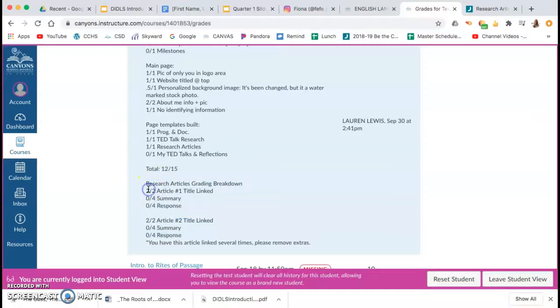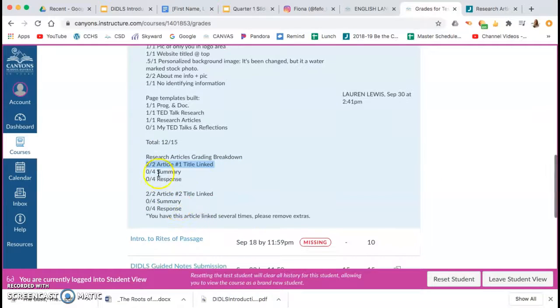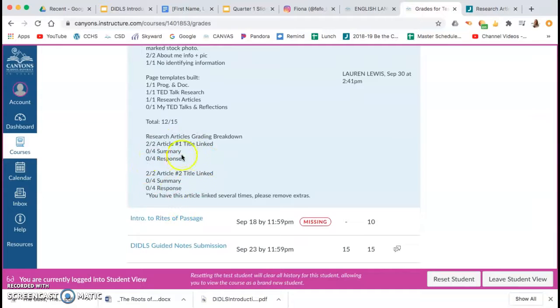So for my articles, I have the titles of each linked, but I don't have my summary or response for either of them. Remember that your summary and response should also include quotes. So you have to have 2 total for 1 article, which means you could have 1 in your summary, 1 in your response. You could have 2 in your summary and none in your response, or any combination, as long as there are 2 quotes somewhere. So that's where you'll see the feedback for your article's research.